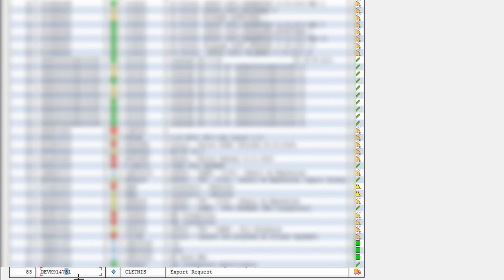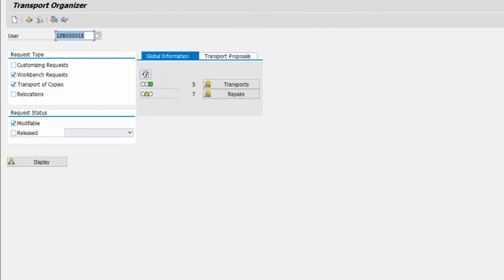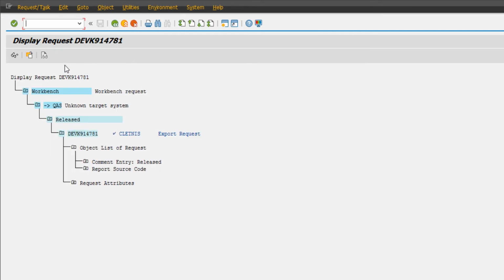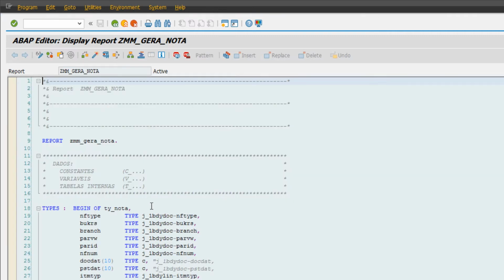As you can see, request description. I'm gonna copy this number and open it on transaction SE10. The request is already in the target system, and as well as the object. So here is the Z program. If I open the Z program, there it is. The program exists now in the target system without needing to copy and paste any kind of code. That's pretty much it.